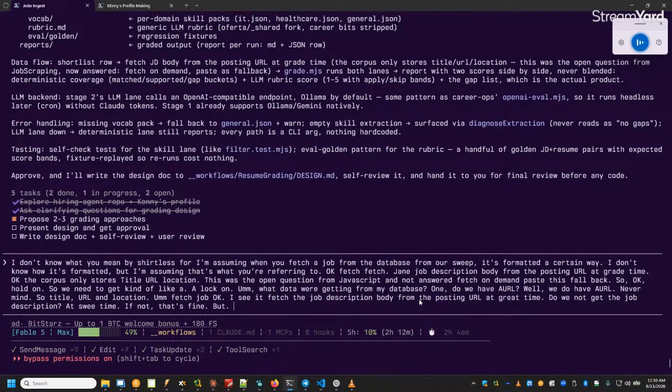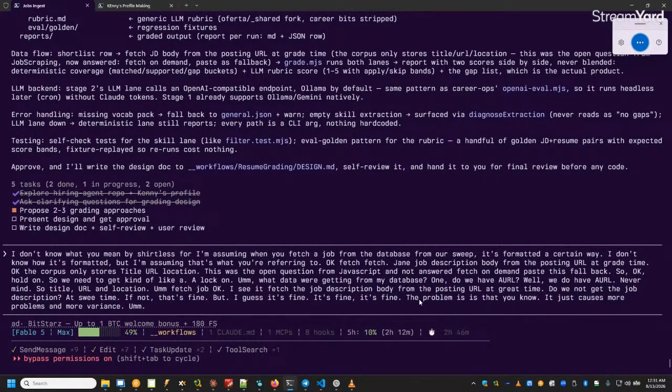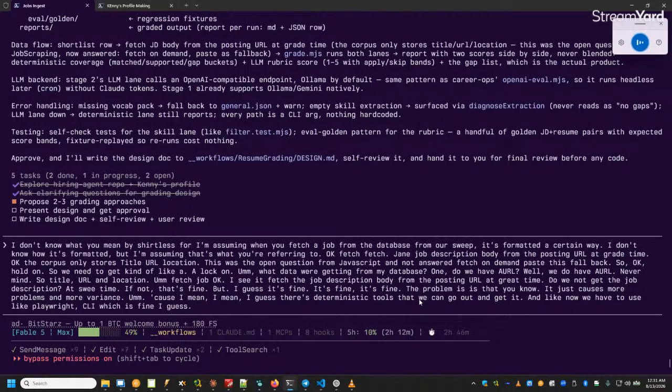I guess it's fine. The problem is that it just causes more problems and more variance, because I guess there's deterministic tools that we can go out and get. And now we have to use Playwright CLI, which is fine, I guess, if you want to go down that route.